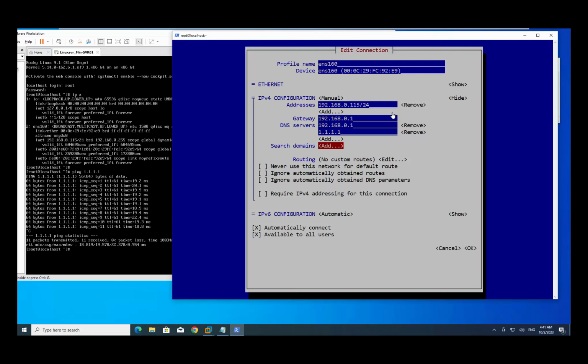Then just go down until you reach require IPv4 addressing for this connection. Select this and press the spacebar.